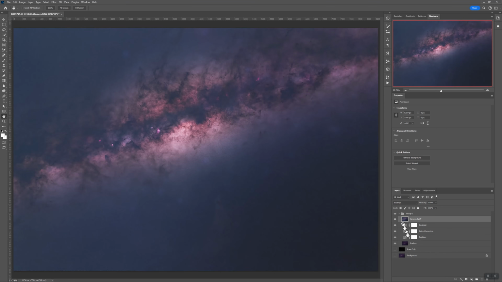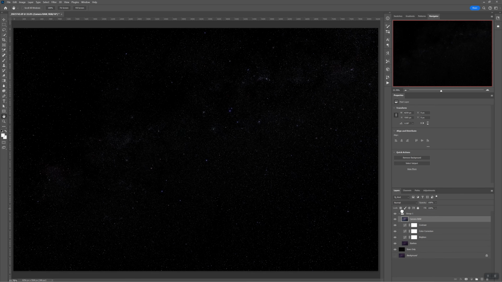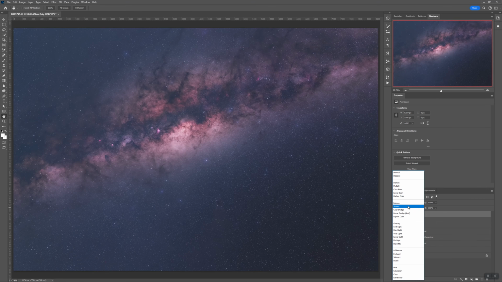So our part of the Milky Way is ready. Now what we will do is we'll take our star layer and put it on the top, and we'll use one of these: lighten, screen, color dodge, linear color. You can use any of them. The one I like the most is screen, but I know that a lot of people like the color dodge, some like the lighten one. So I will stick to my favorite one, which is the screen.